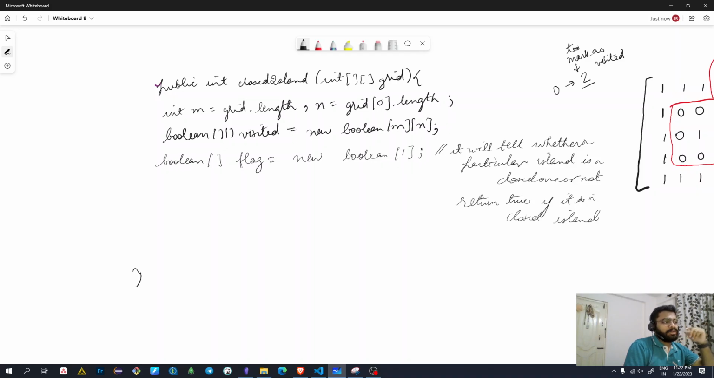We also need to count these islands, right? So we need a counter. In this case, we can just directly initialize the count closed island variable to 0. Now we will loop over the grid. All the variables are now declared. I less than m.